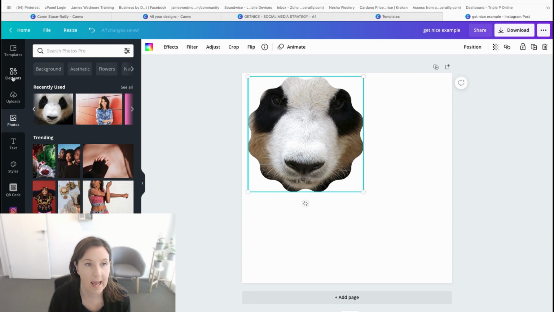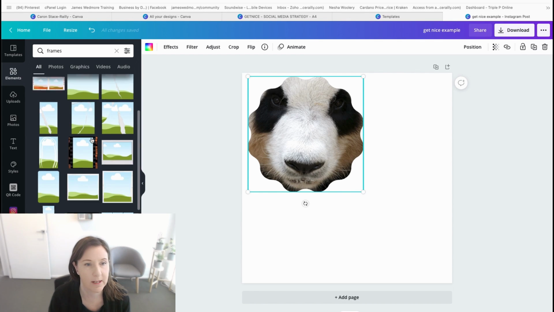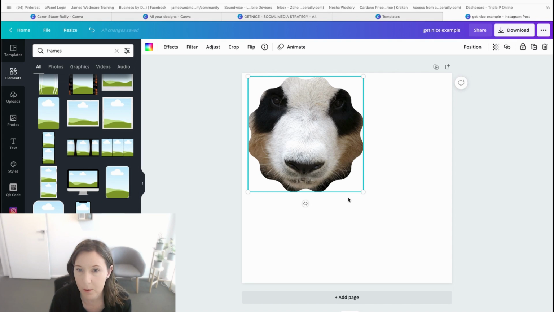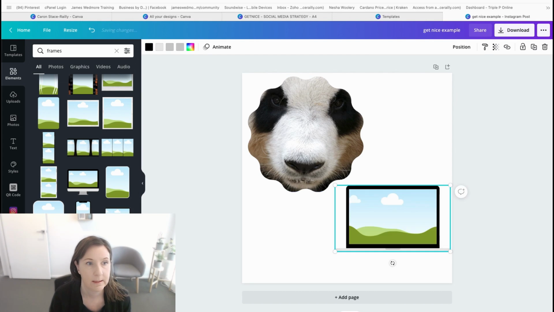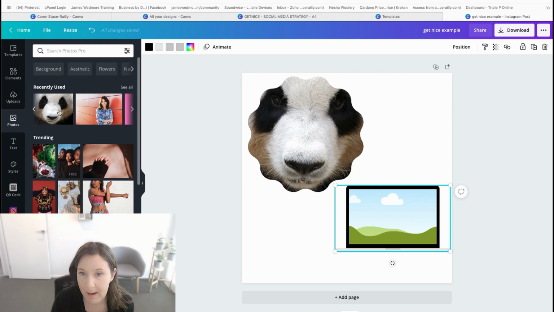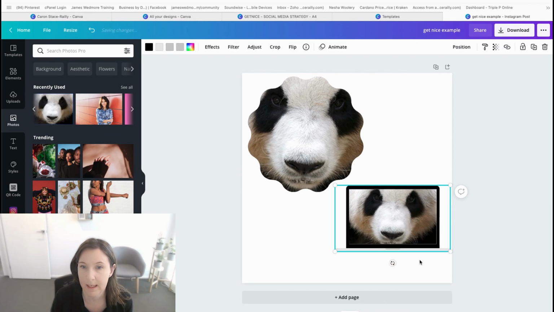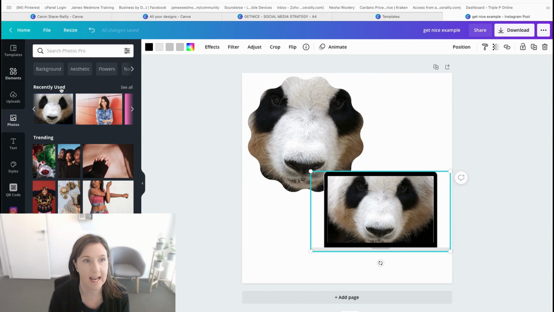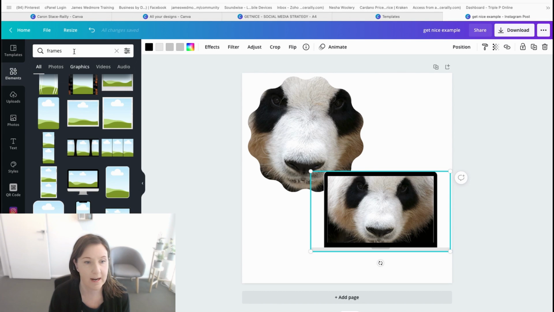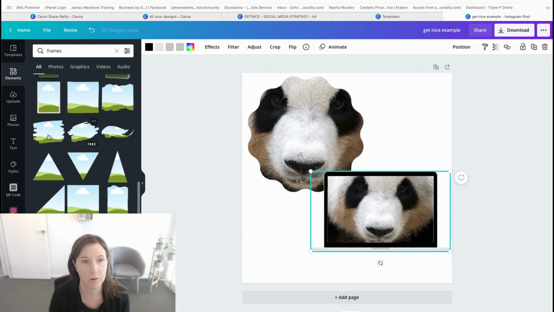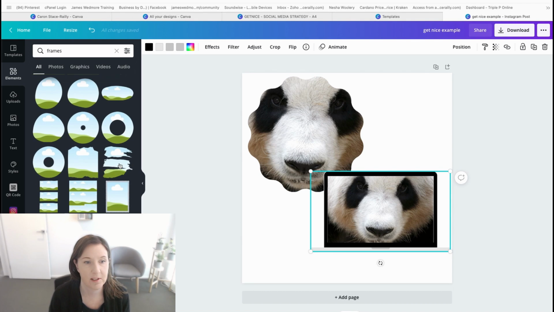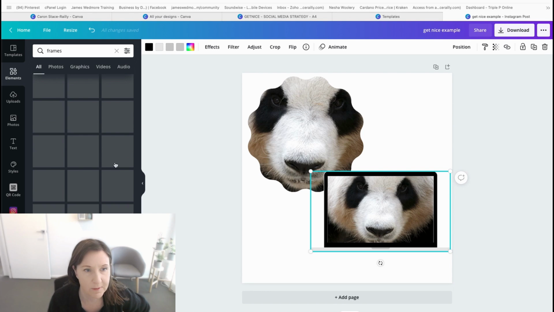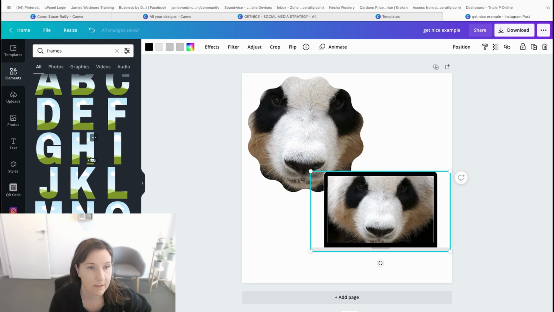So this can happen with any of them, and you have all sorts of really cool ones, like if you want your panda to appear on a laptop. Go back to photos, pull my panda across, and there he is on my laptop screen. And there's a heap of different frames, so that's under elements, and type in frames up the top. I mean, all sorts of really cool shapes and sizes that you can fit them into. Even I think there's a bunch of letters, so that can look really cool.